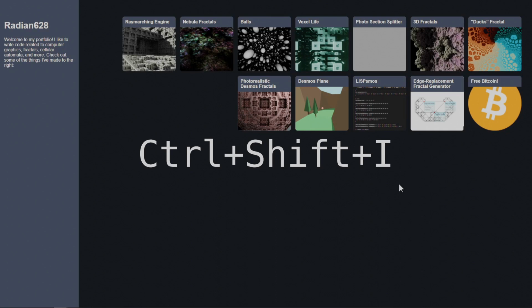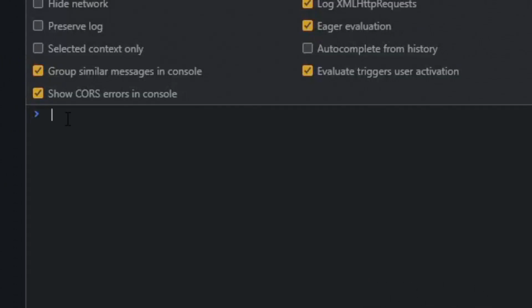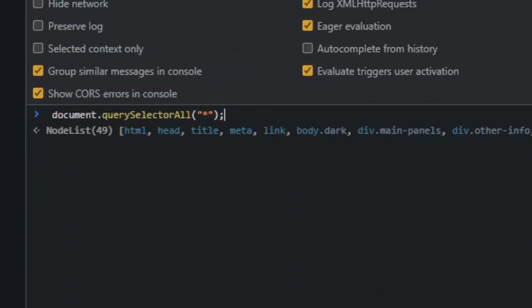First of all, press Ctrl-Shift-I to open your browser developer tools and go to the console. Then type in document.querySelectorAll followed by parentheses. In the parentheses, put an asterisk surrounded by quotes. Let's break down how this works.